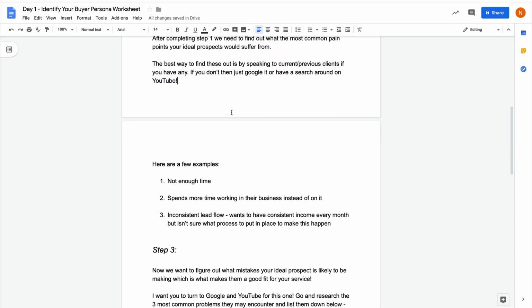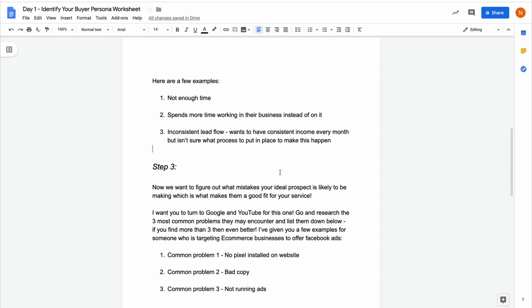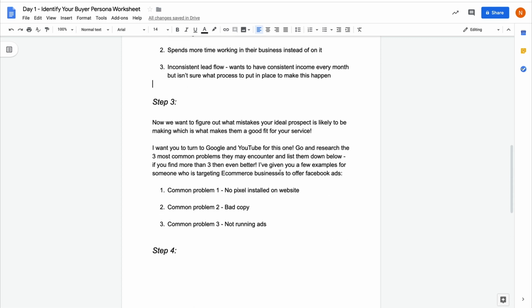So step 2, I've given you a couple of examples here, but you can go ahead and do your own niche research for who your target prospect looks like and then fill these 3 points out. Obviously, you have more than 3. That's great. You can still add more than 3. It's not limited to just that.